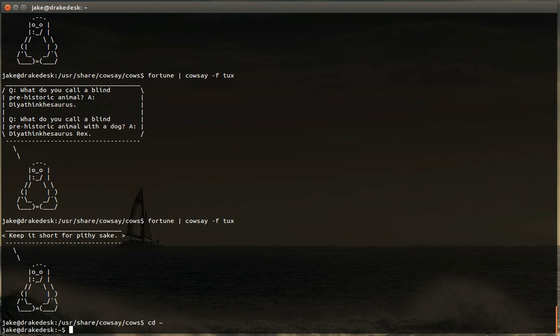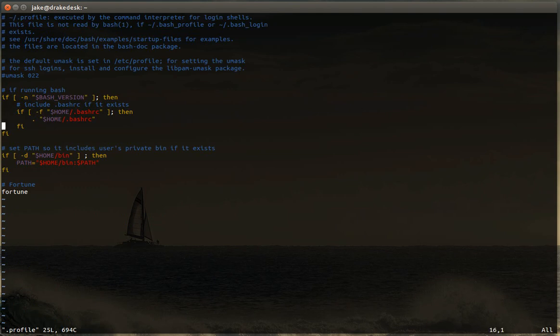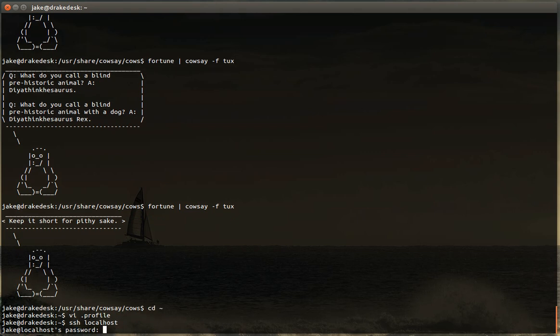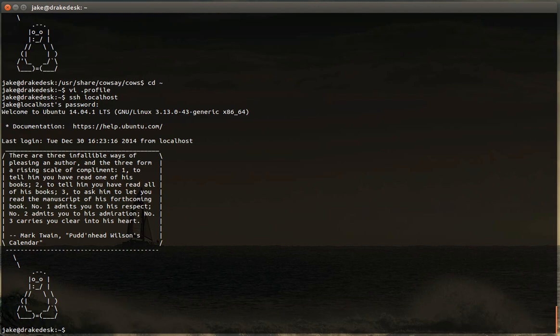But the way I use it is, I go back to my profile and I'm going to edit it again. Really the only thing that's going to change here is I'm going to put fortune, I'm going to pipe that into cowsay, and then we're going to do -f and tux. Okay, and that's everything. So escape, colon, write quit. Okay, and then we'll do the same thing. SSH into localhost, put in my password, and as you can see on login, there you have it.